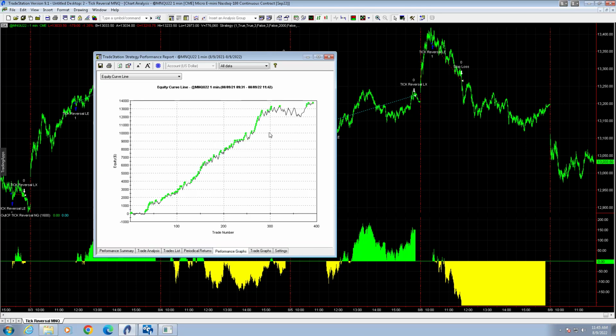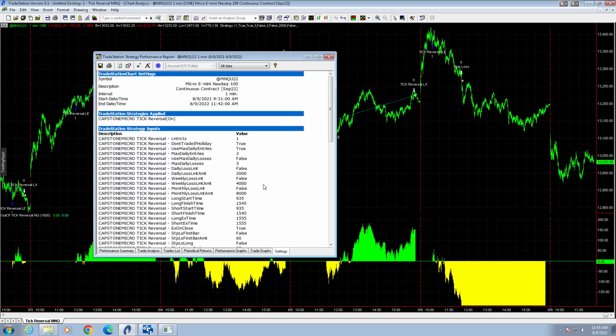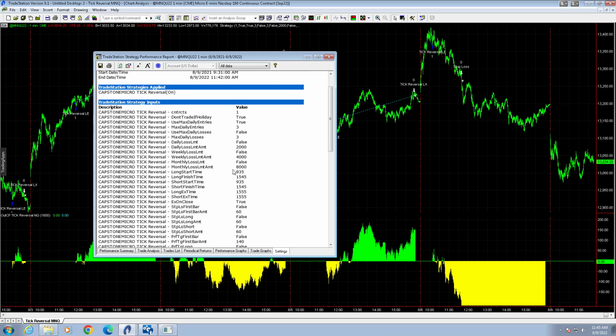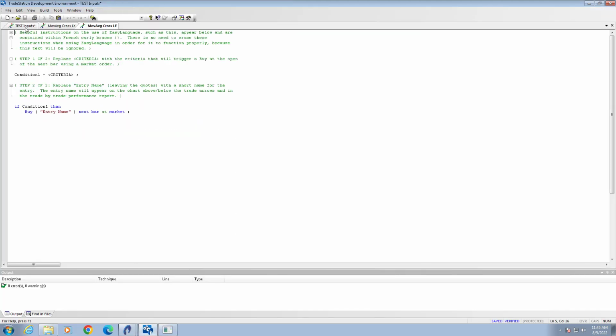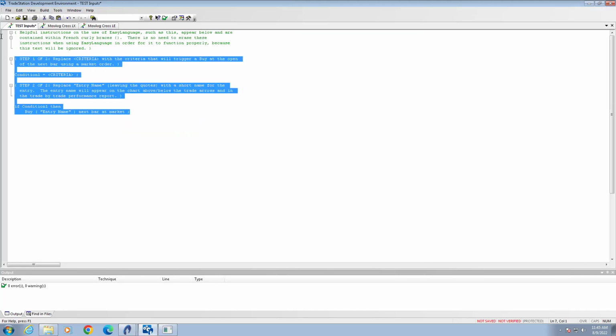And so we're going to go over now what he's talking about. You can also see the input under settings. And we're going to go under what Michael's talking about. 9:35 start time, finish time, short start time, short finish time, and then long exit time and short exit time. And I'm going to create a strategy with these inputs so you'll see them. And so I'm going to do that now in this brand new one, I call it test inputs.